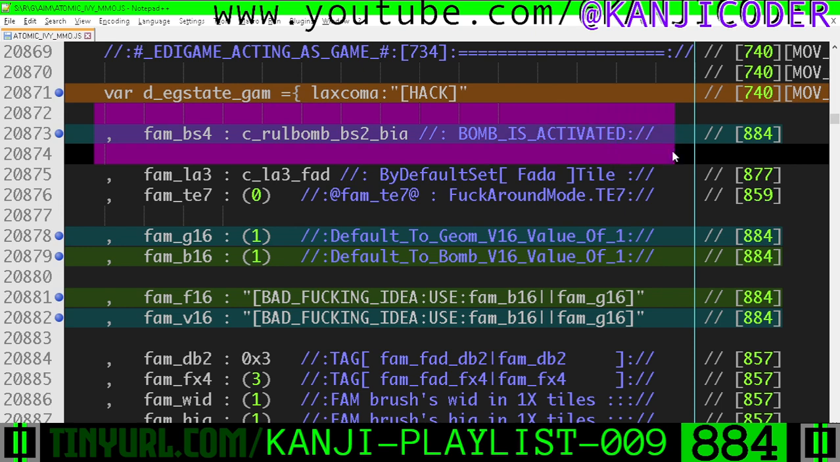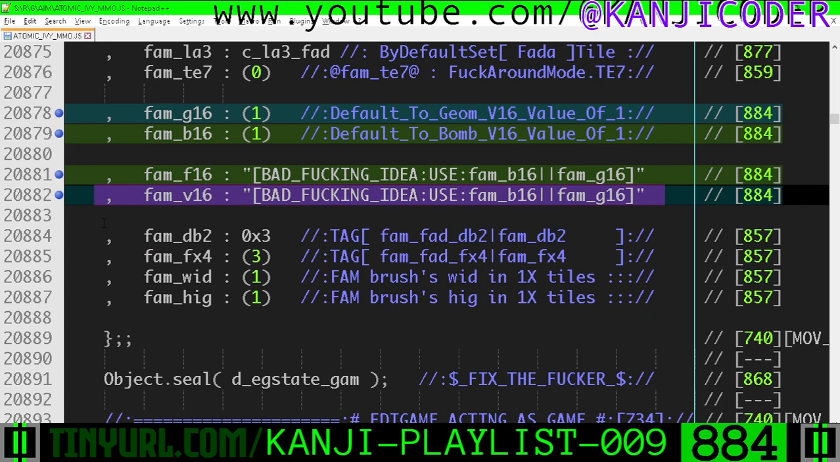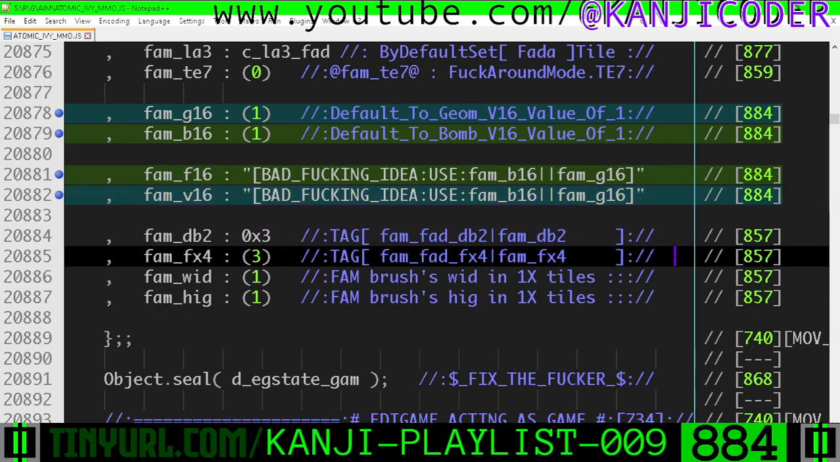This is the bomb state enumeration. G16 for the V16 for geometry. B16 for the V16 for a bomb. F16, we're not gonna fucking use this. V16, we're not gonna fucking use this. Remember, we combined these two things to get the V16 for a fatatile. Let's go down to the next section.